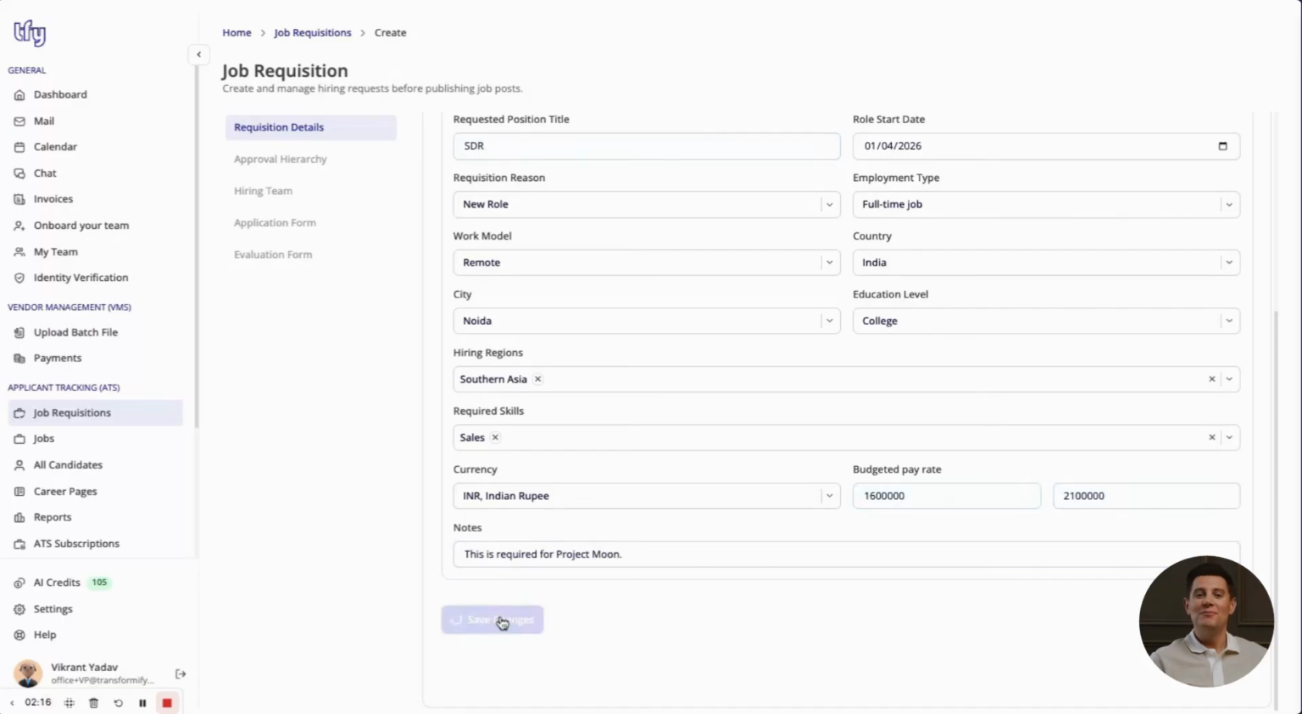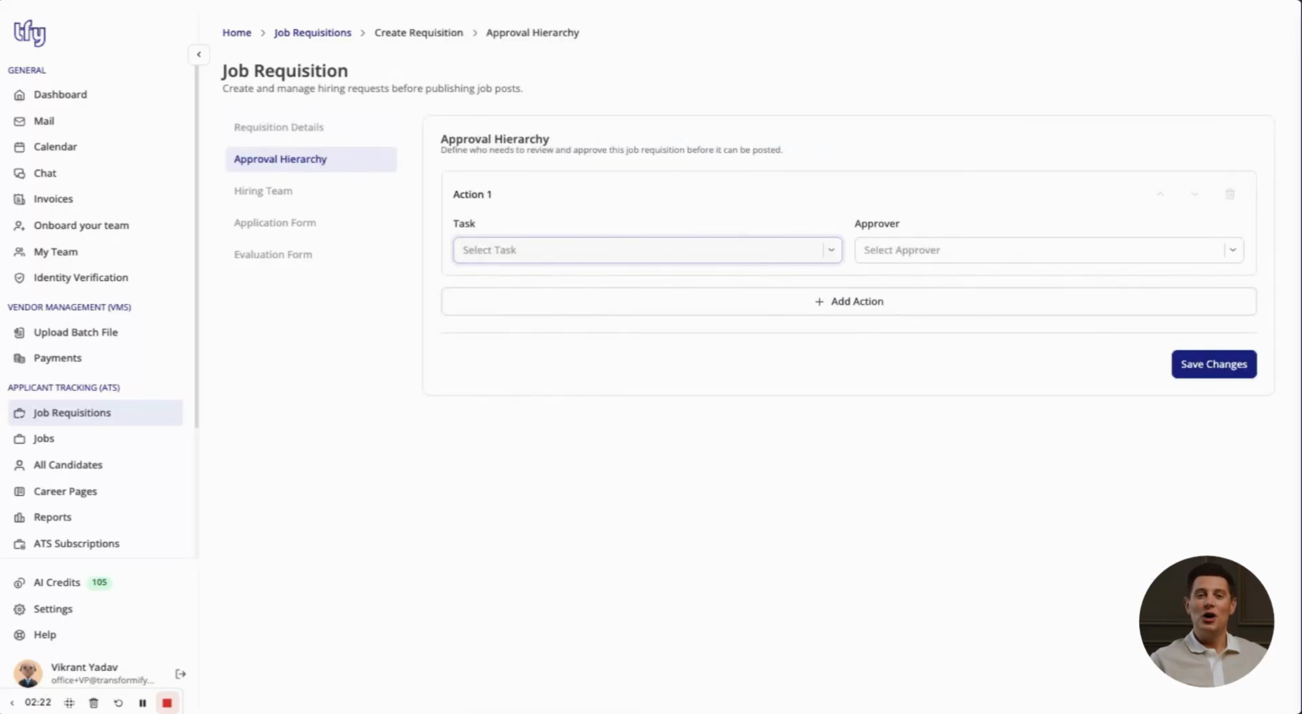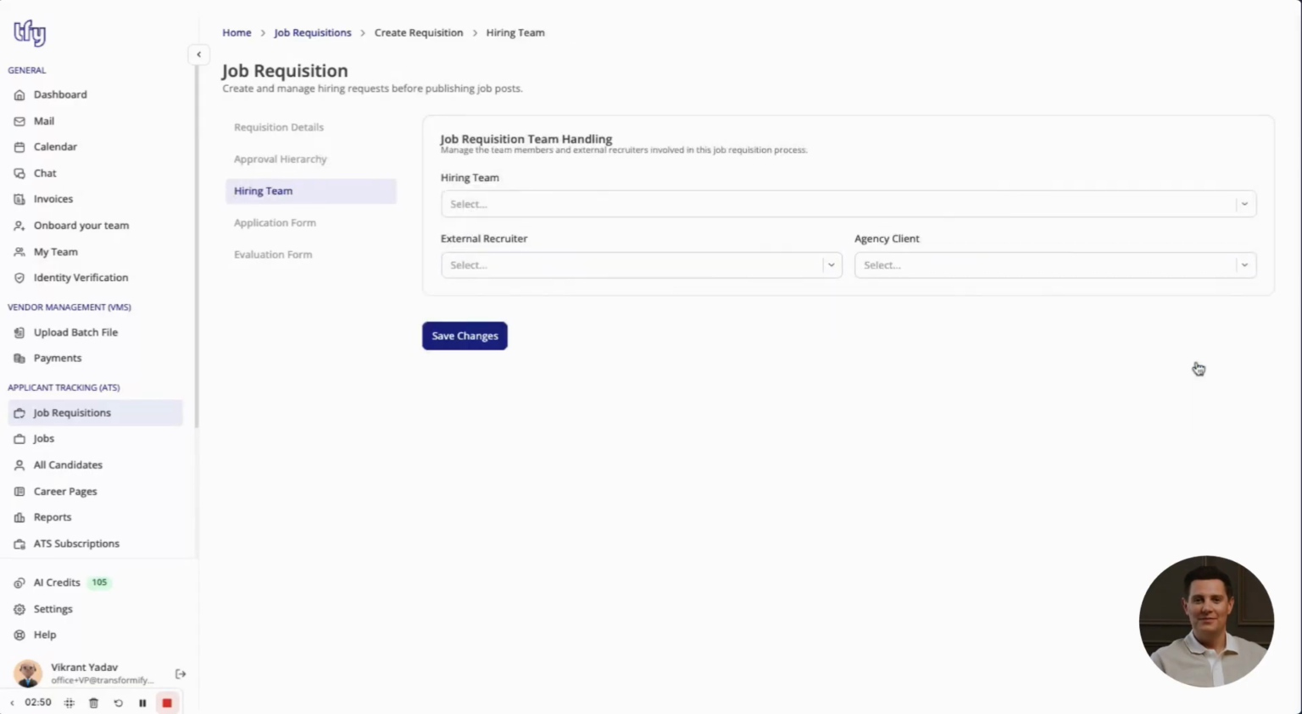Next, establish the approval hierarchy. The system accommodates any number of approvers, but for demonstration purposes, we will designate a single approver for the budget, and I will assume this role. You may also request individuals to justify business needs or designate a recruiter. Subsequently, we will select the hiring team, choosing a few key individuals.